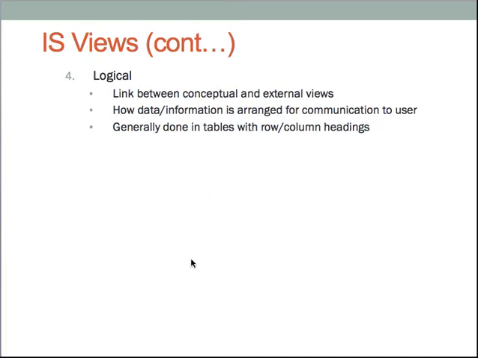And the final view is what we call the logical view. So obviously if we construct this system, we've planned it, we've constructed our physical view, and then we need to be able to link that to our external view. So there's got to be a link between what the user sees and how the system actually works under the covers, and we call that the logical view. So it's really how the data or the information gets arranged and is communicated out to the user then in the external view.